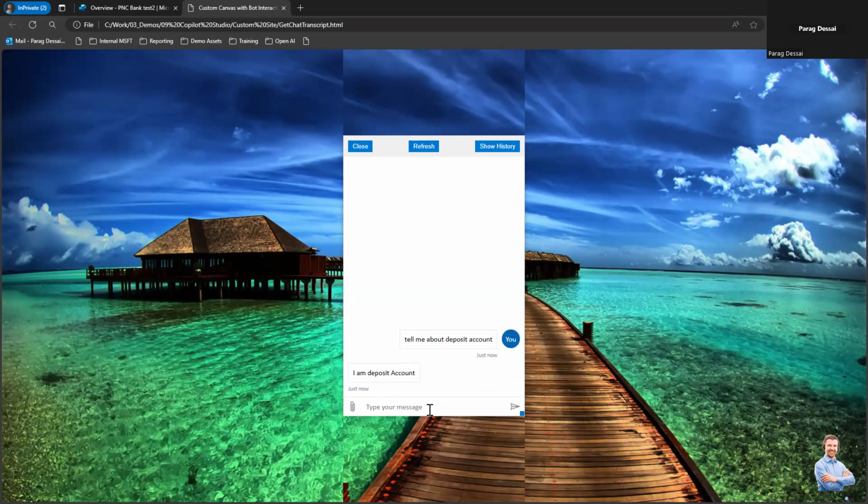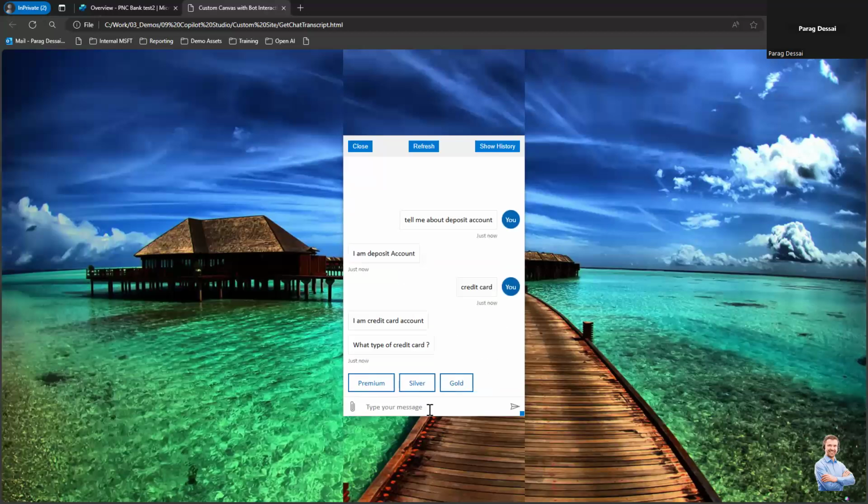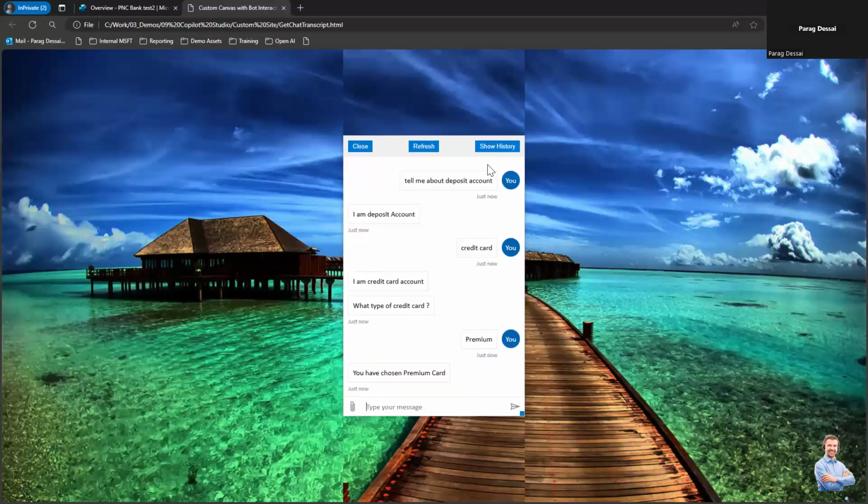I'm just getting some messages in so that we have some conversation to show within the transcript. So you can see I have different topics that I've created. These are sample topics. The idea here is to show you that I'm interacting with the bot. There are messages or interactions that we capture as part of the chat transcript between the user and the bot.